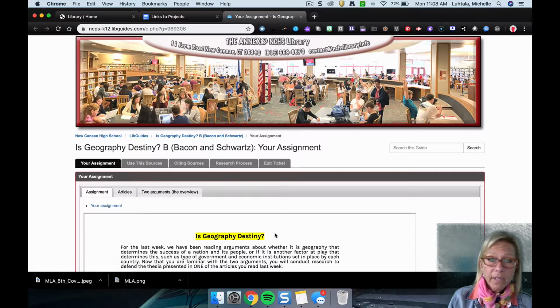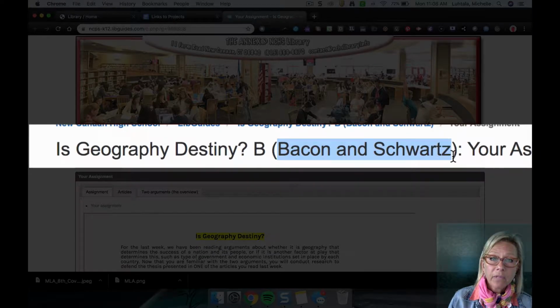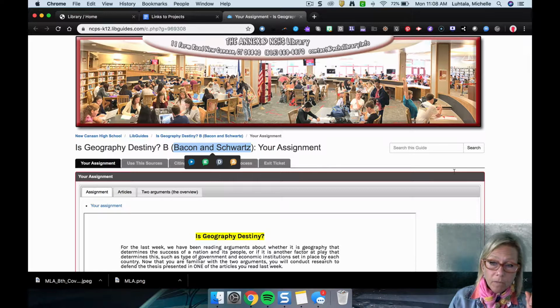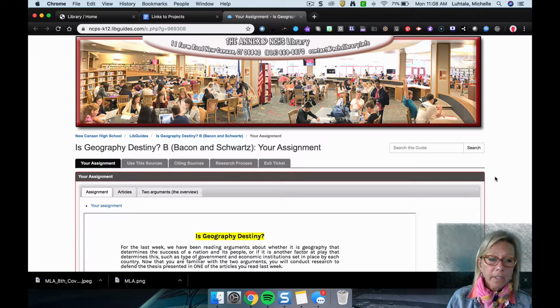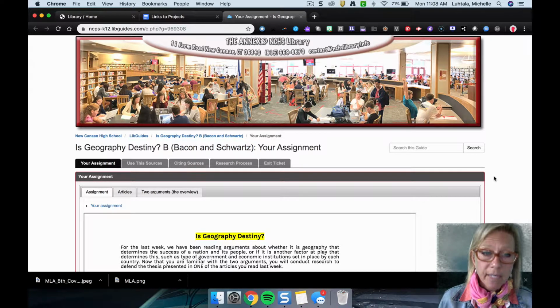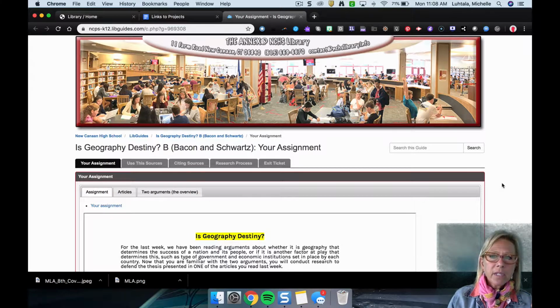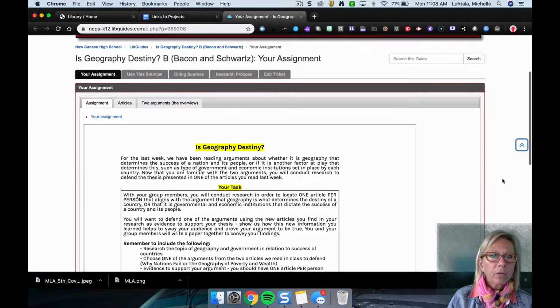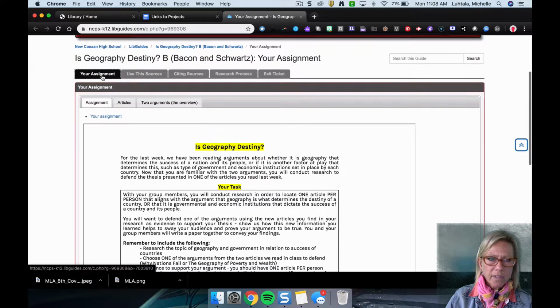You will know this because at the top of the lesson it will say Bacon and Schwartz, and those are the 2 teachers who are teaching this version. So make sure that when you open the link that you actually have your teacher's name on it. So this is called LibGuides, and we put all of our resources in LibGuides. It is very tab driven, so you can see that your assignment is the first tab.